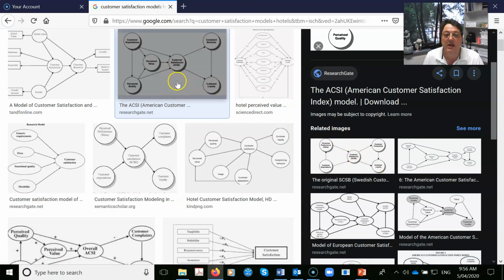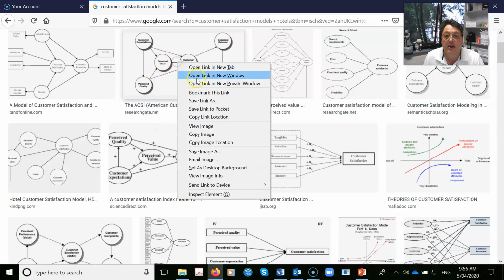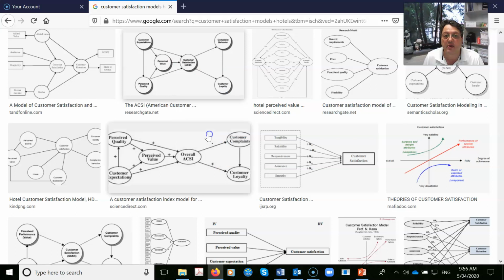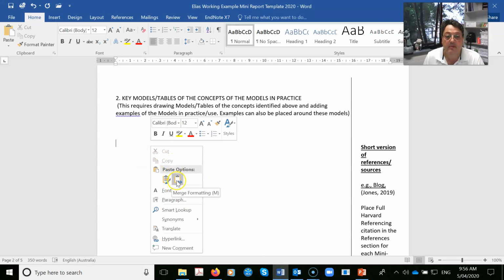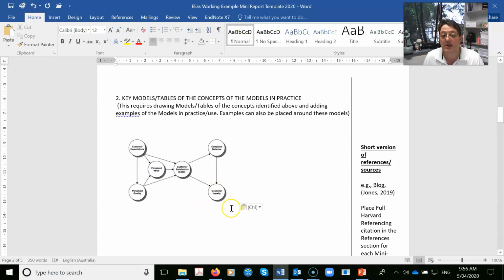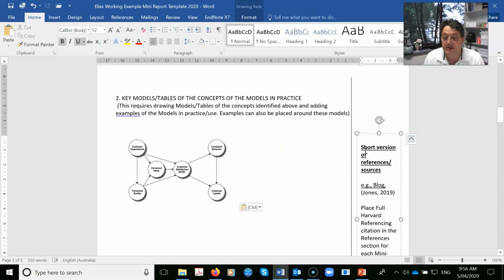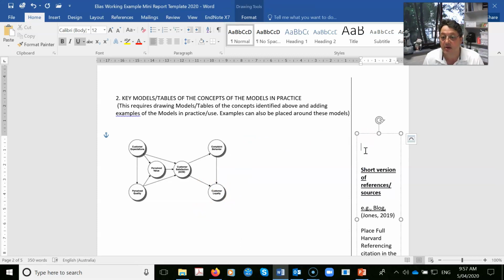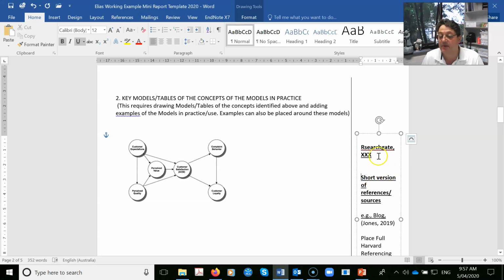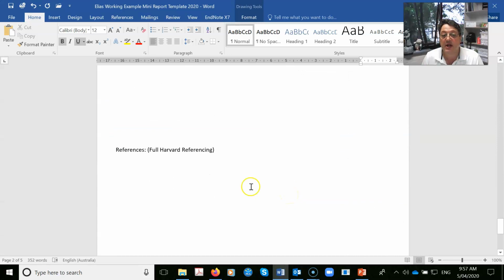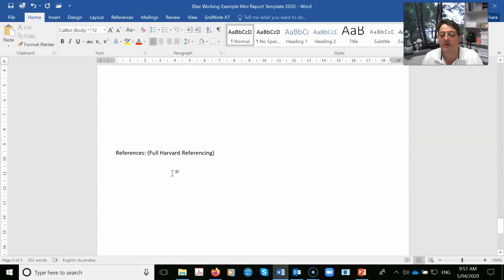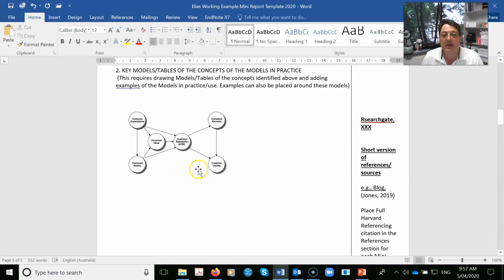So I would click on the model, right? I'm quite happy for you guys to copy the image, go back to Word, and paste the picture in. In terms of a reference, I would literally just put ResearchGate, whatever it was. But then the key step for you guys is to go straight down to the reference section and put in the full reference of the website, wherever you pulled it up from. So immediately I've got a model.